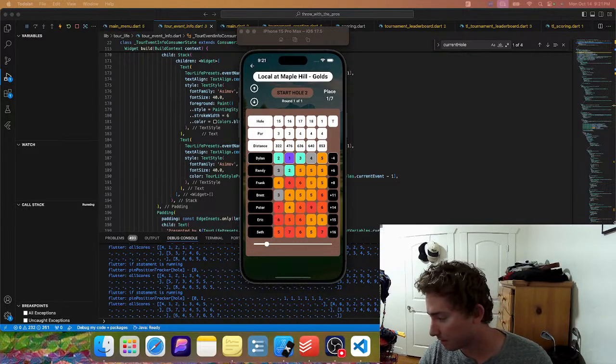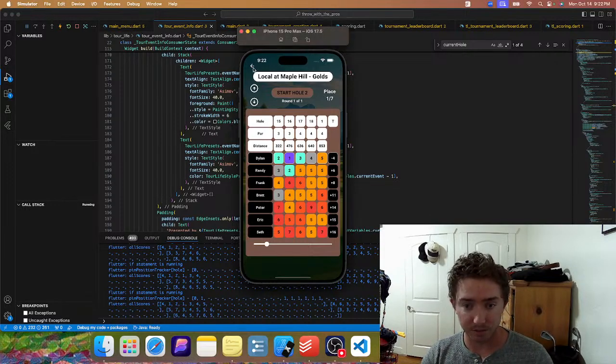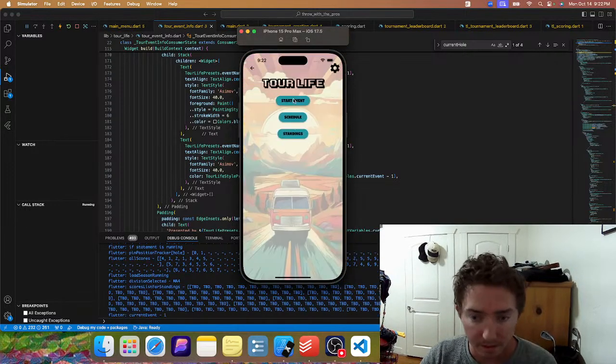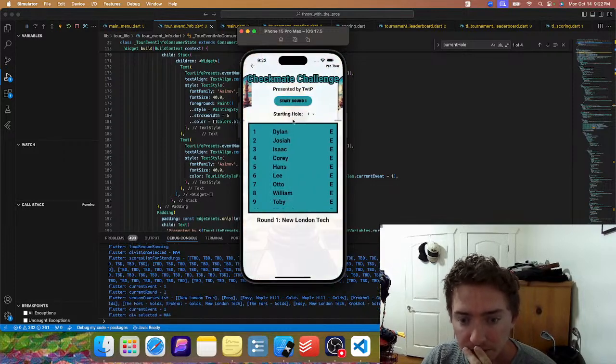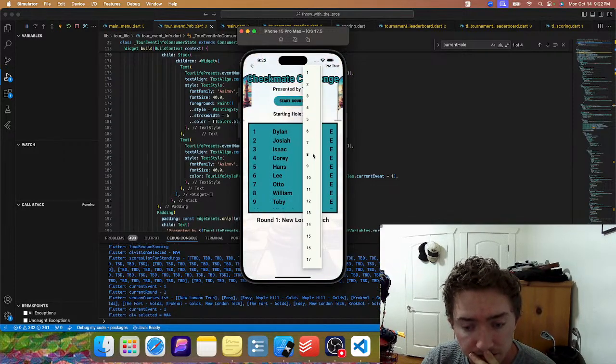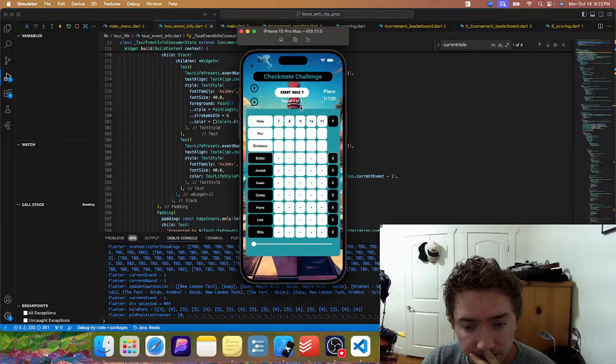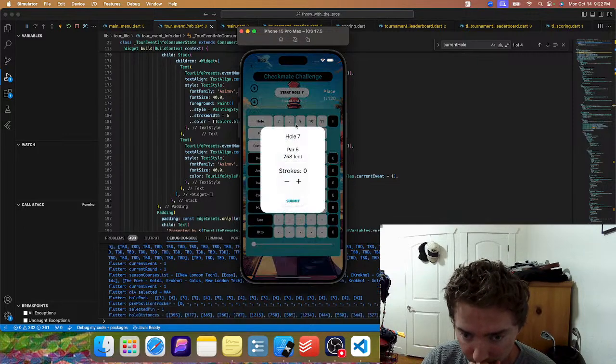All right. Now to check tour life. Start event. 7. All right, so the hope here is that this, because I did the exact same code that I did in normal tournaments, this all works properly.